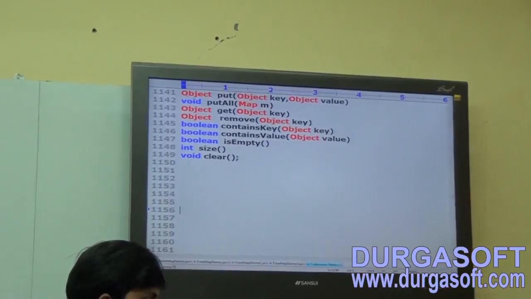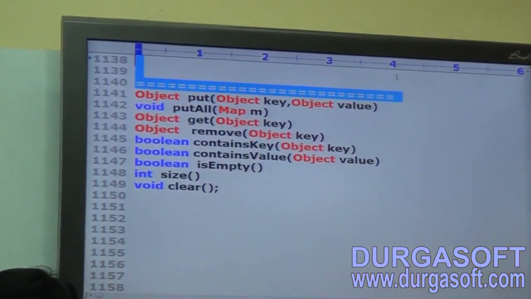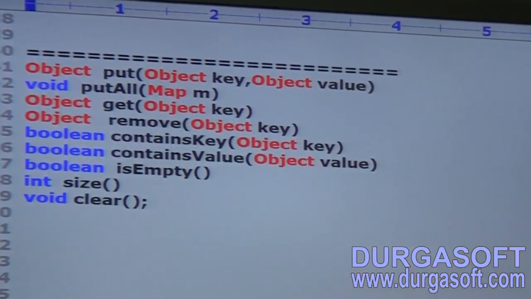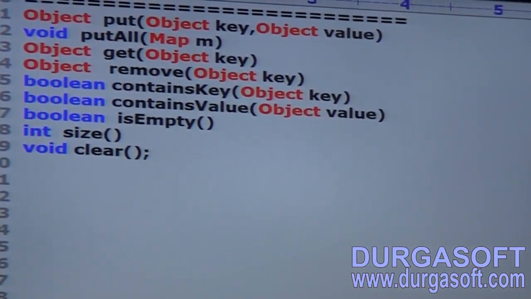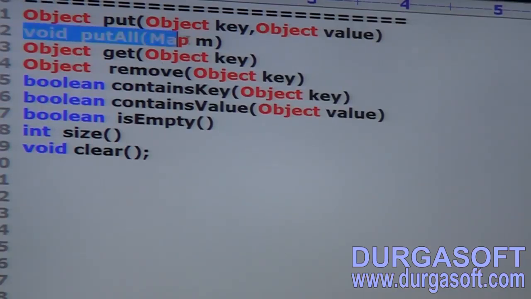Take the first method, as you already took. The second one: void putAll(Map m), to add a group of key-value pairs. Better to take it from the screen. You know, it is not required to keep any explanation. Put all: a group of key-value pairs will be added.